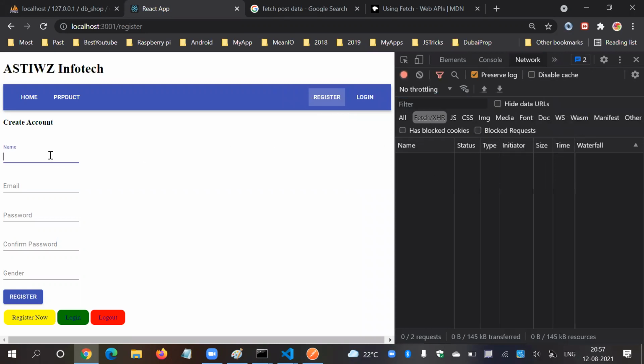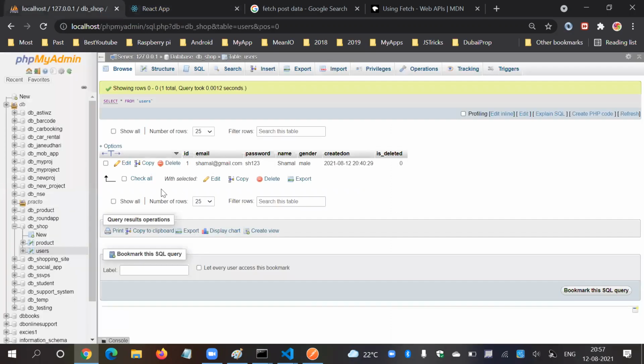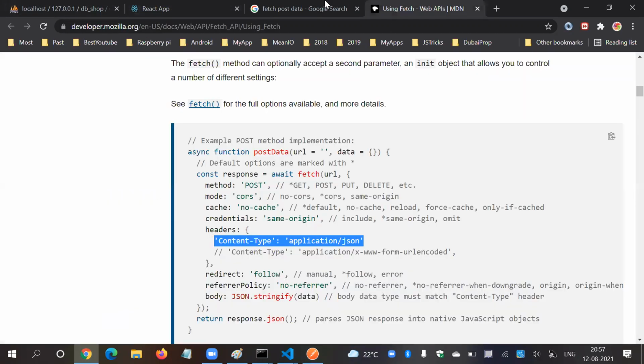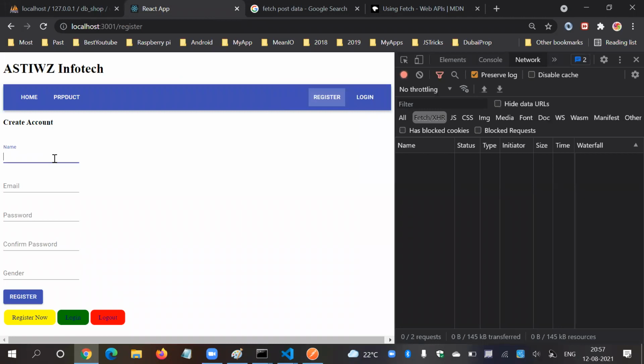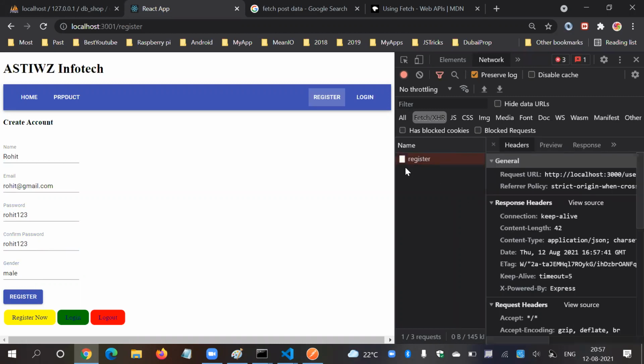So in our database we have this record, right? Let's write something else. Gmail.com. Password Rohit123. Man, I have to write one more time. Rohit123. Gender is equal to male. Register. Here is my API call.